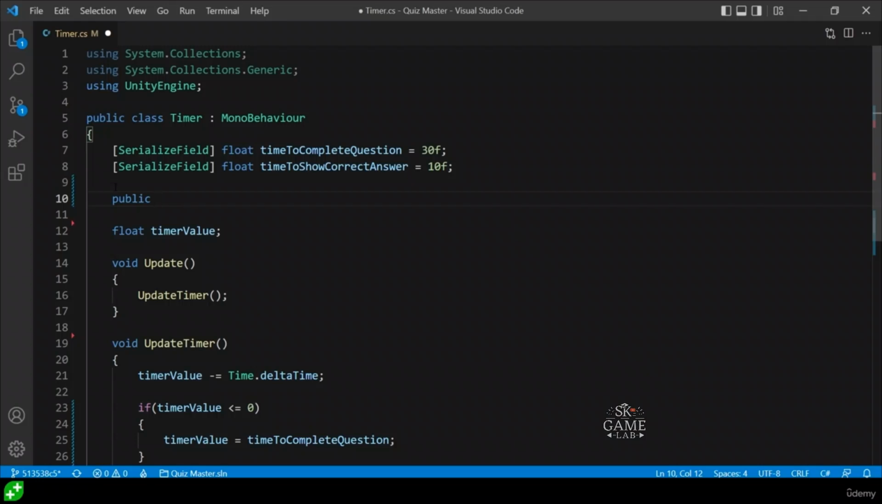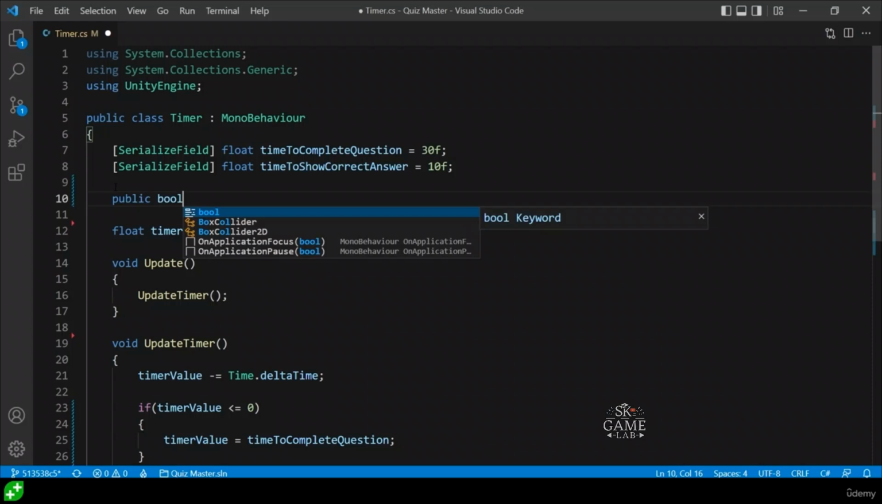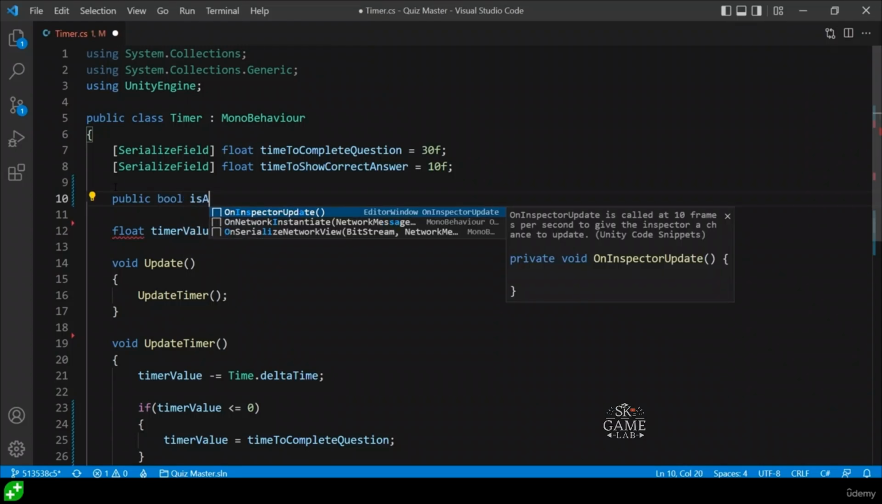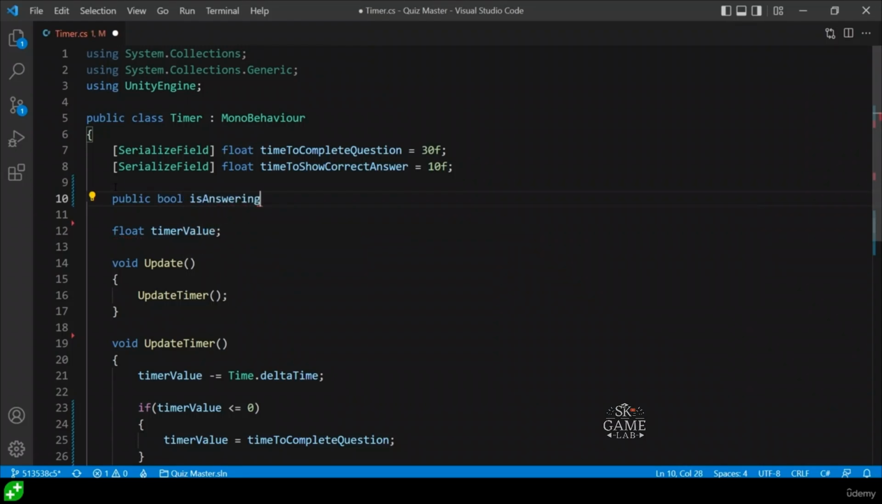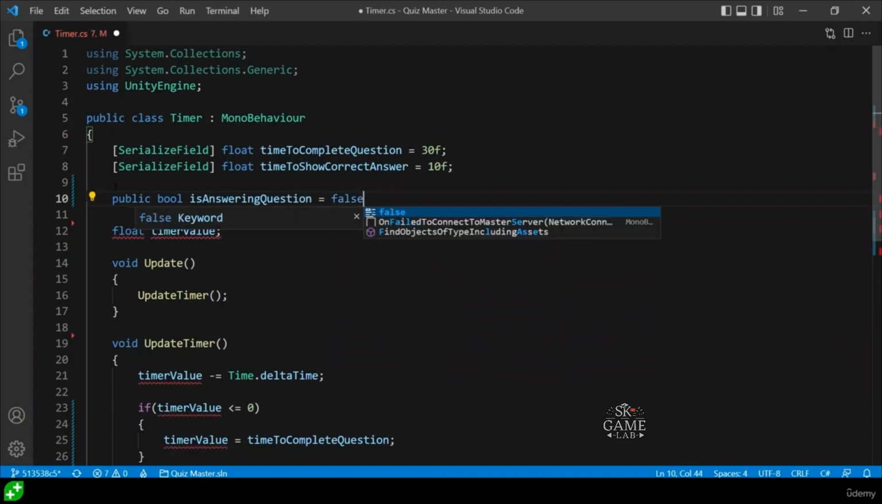And we could go through the process of creating getter methods and things like that. But for such a small game, I don't think it's going to be much of a problem. So we're going to have a public bool, and we're going to call this isAnsweringQuestion. And initially, we're going to set this to false.